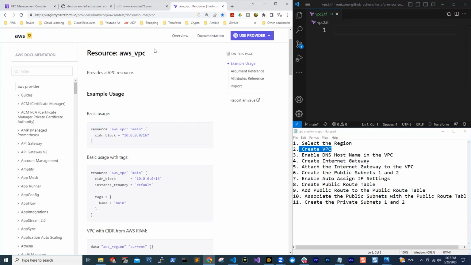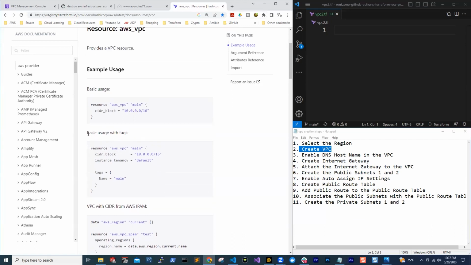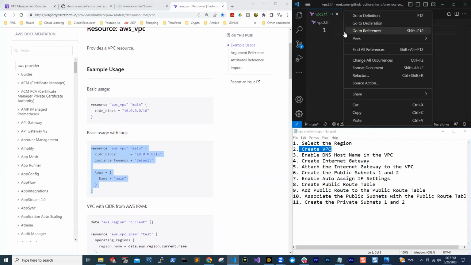So here, once I type AWS VPC, all you have to do is just come to the Terraform documentation. I always start with the basic usage with tags. So here it is telling you this resource block will create a VPC with tags. I always start with this, so I'm just going to copy this and paste this into my code.